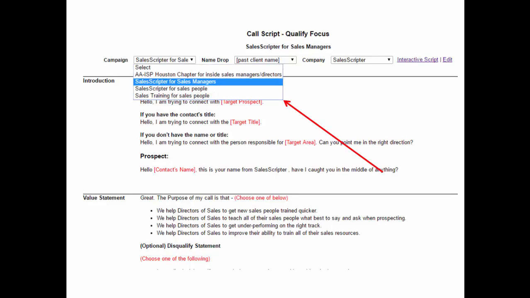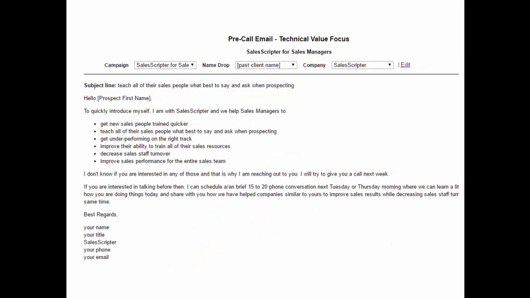Sales Scripter again makes it easy because at the top of all of the documents in the library, you can toggle from one buyer persona campaign to another. So once you select the other, your script and your elevator pitch and everything changes over to the next buyer persona that you're pursuing. You can always also use these value points in emails. Instead of sending emails that talk about my company and my products, what we want you to do is to send emails that don't make you sound like a salesperson. We want you to send emails that make you sound more like an advisor and a consultant. And so that's what this email template does.